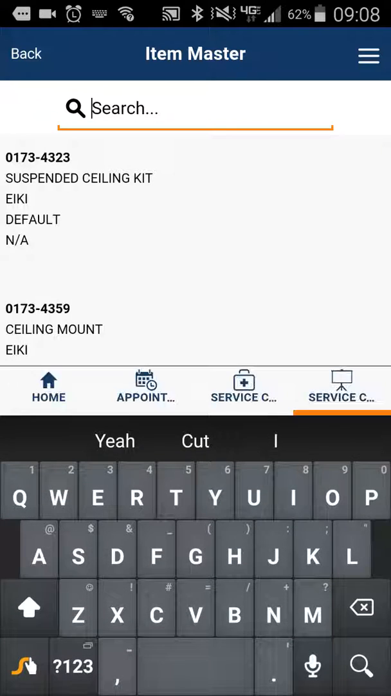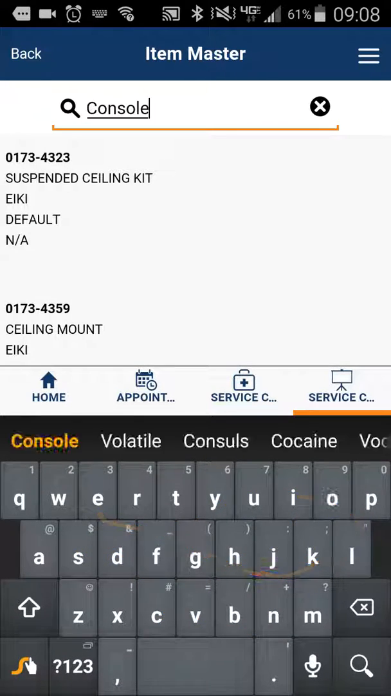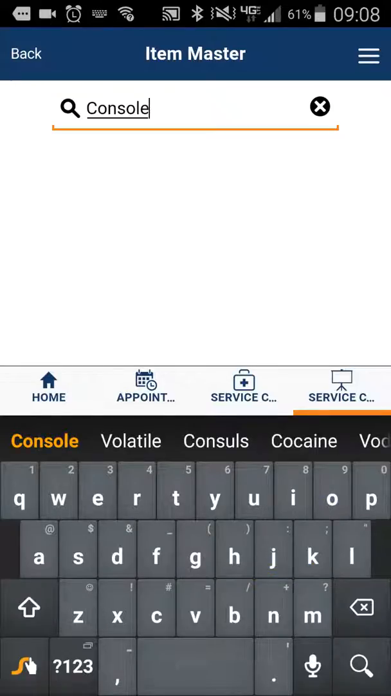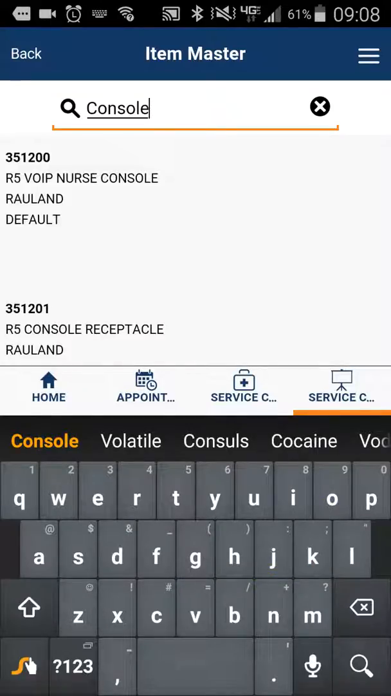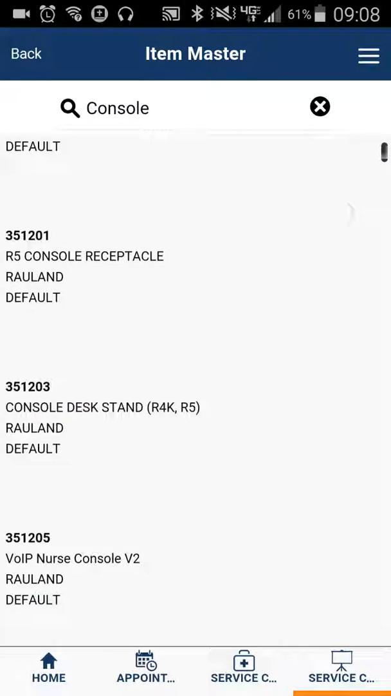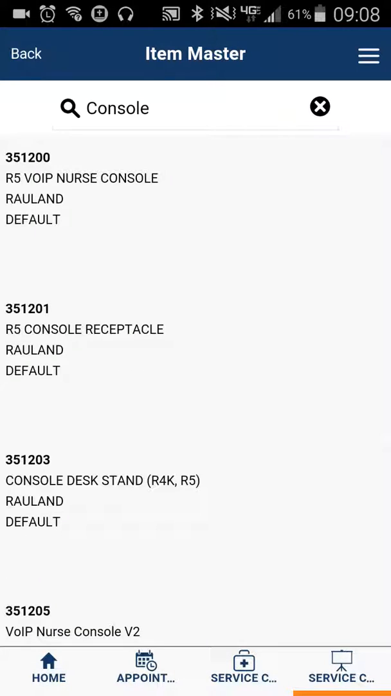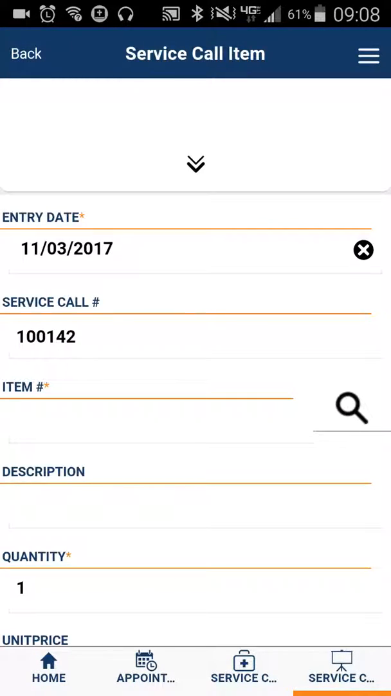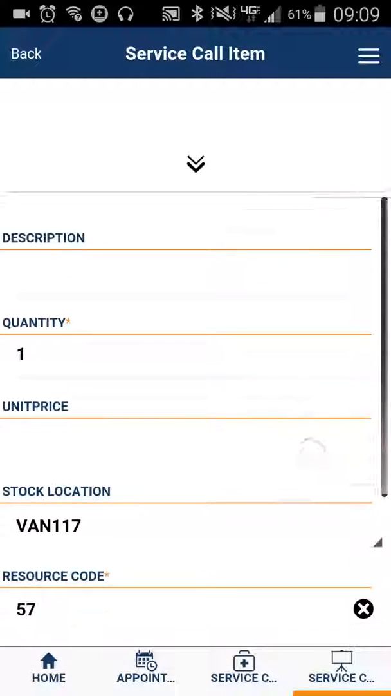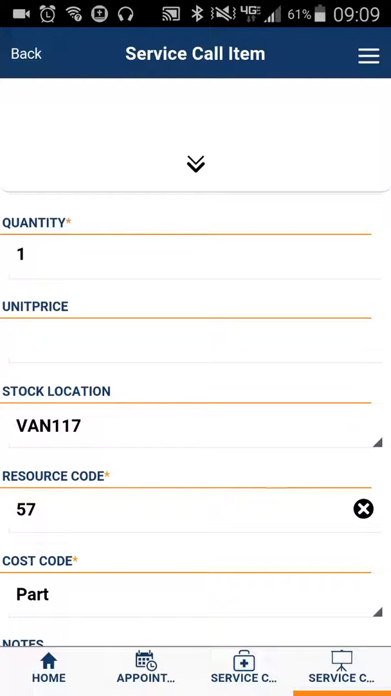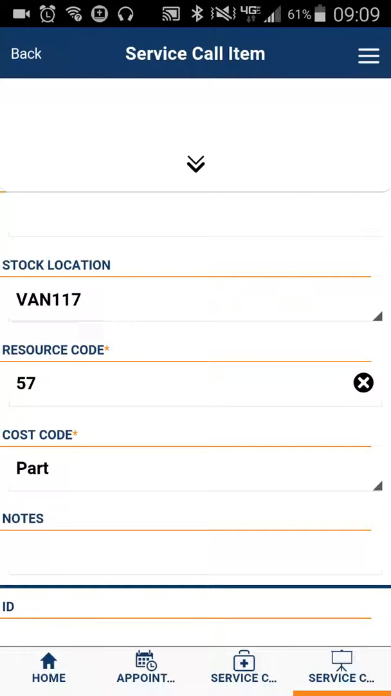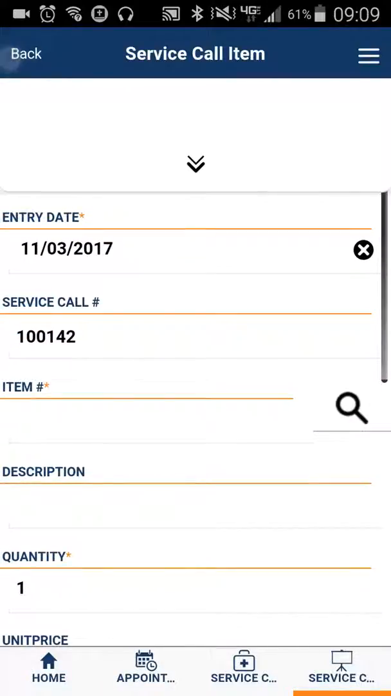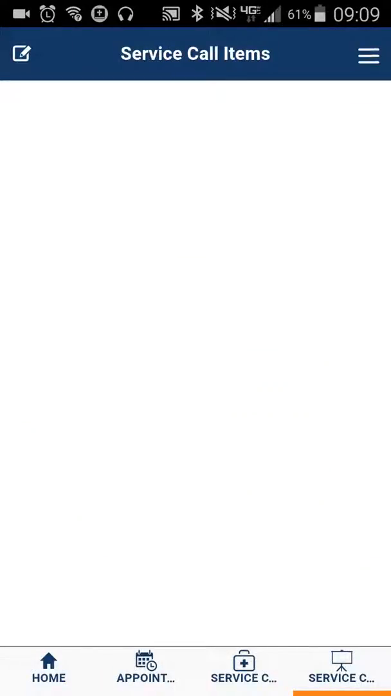You can search for it. So if it's a console, there's an R5 console, R5 console receptacle, and some other things in there. So you would just select whatever you have, however many you have, and the stock location should default to your own. Everyone has a van number assigned to them, even though we might not all have vans. So that's how you would add a part.